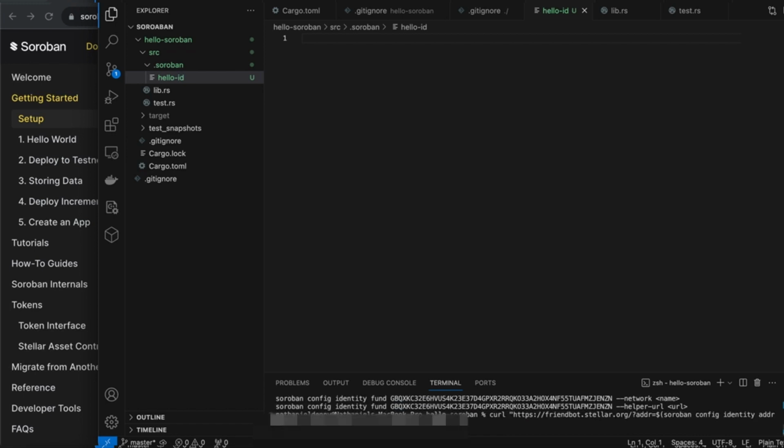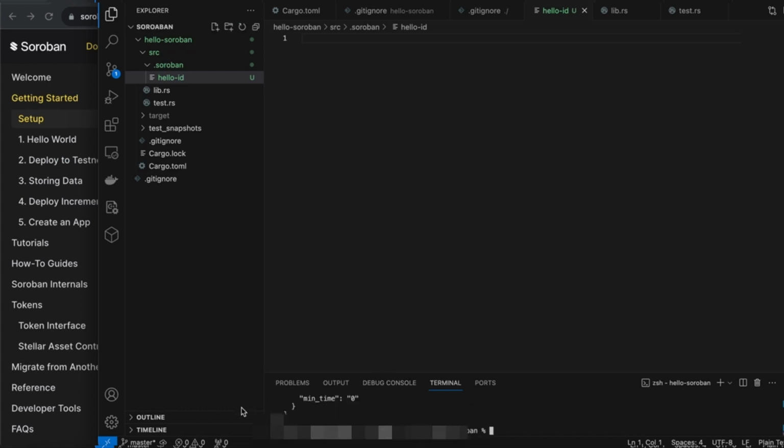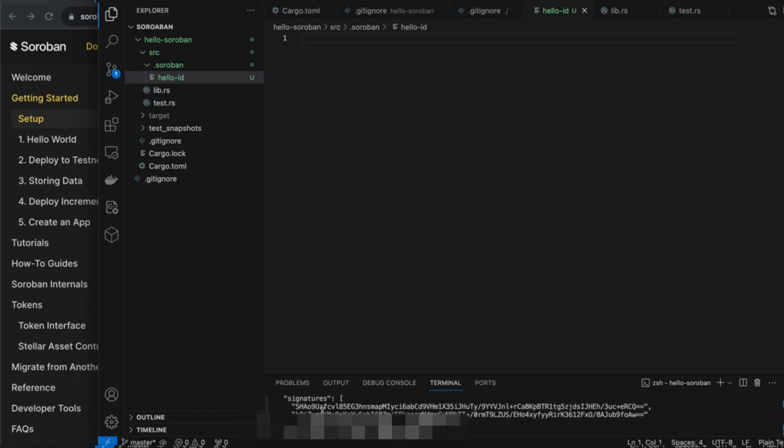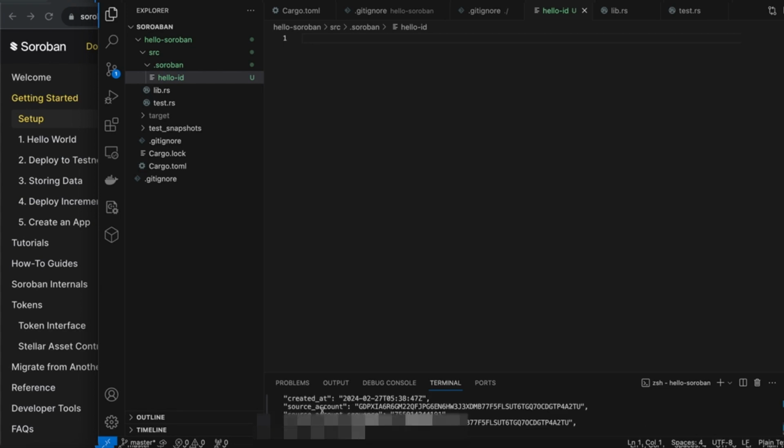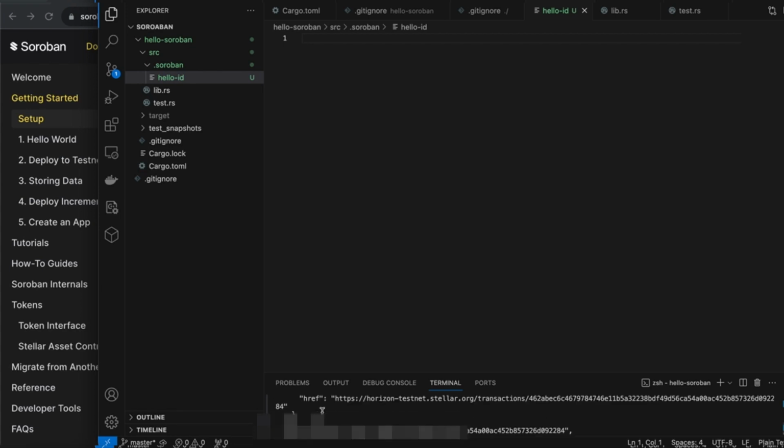Now we'll try that with curl. See if that's funded it. And we should get a decent output. Yeah, now that looks like that's funded our account, because we've got a nice blob here.